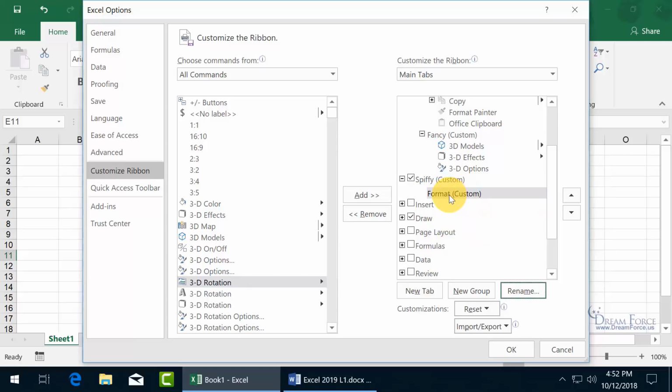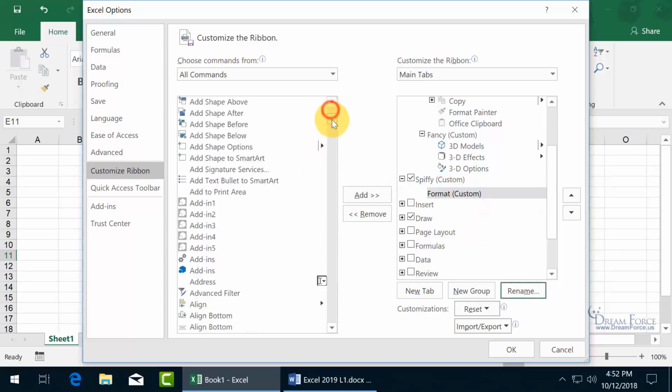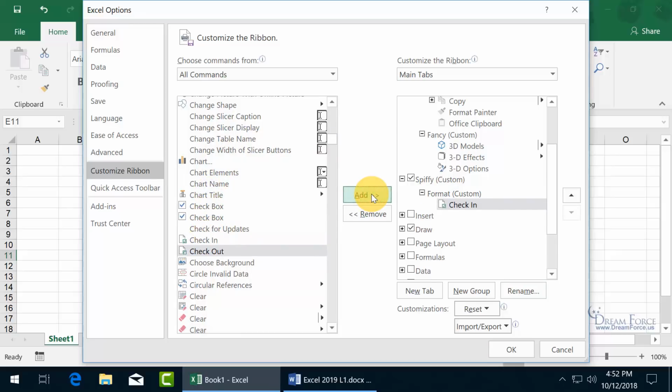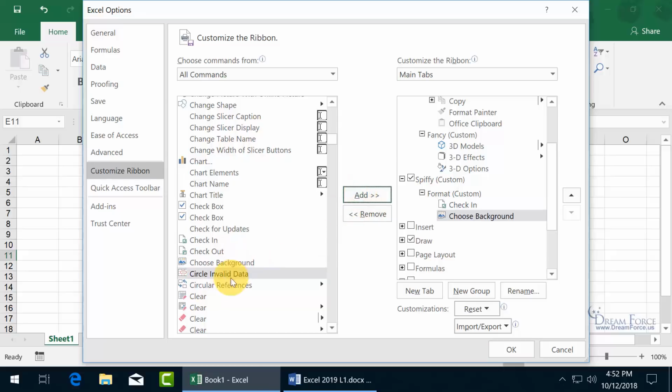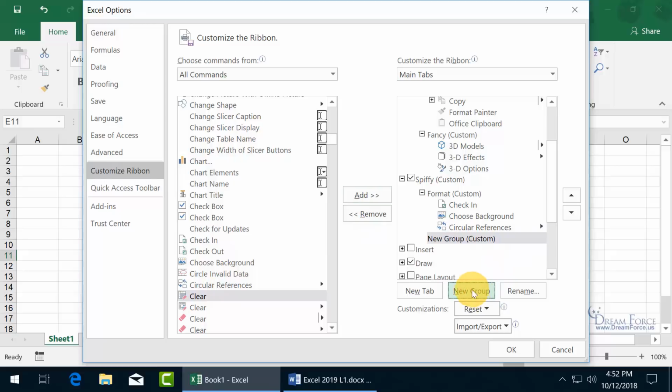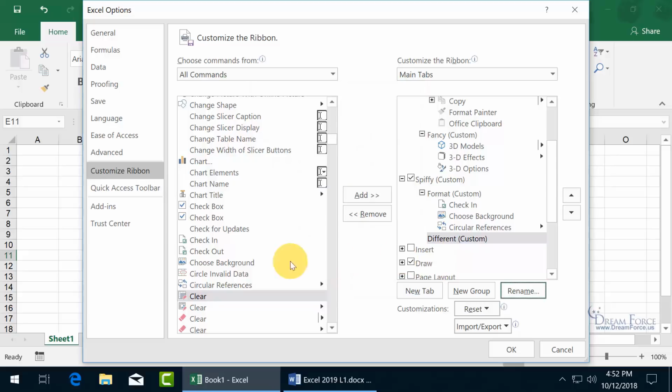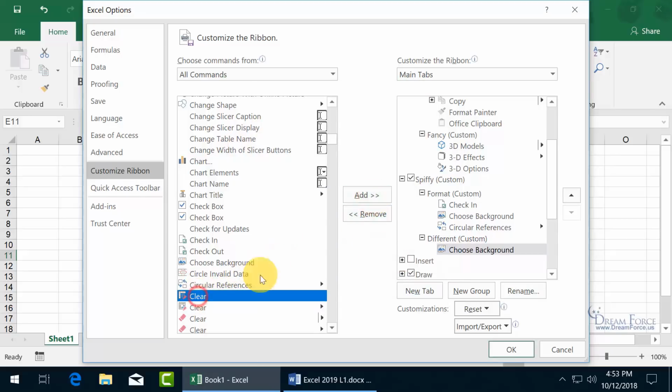And then let's go ahead and add some commands to this group here, and we'll just scroll down, and well, I'm just going to start picking because you'll find what you're looking for, and you just have to add it there, and add it there. And you can add additional groups, so we can have 2 groups on here. Let's go ahead and click on New Group, and then you get the idea. Rename it to something different, and then choose, oh, a bell, OK. And then go ahead and add some commands there, add, and add.